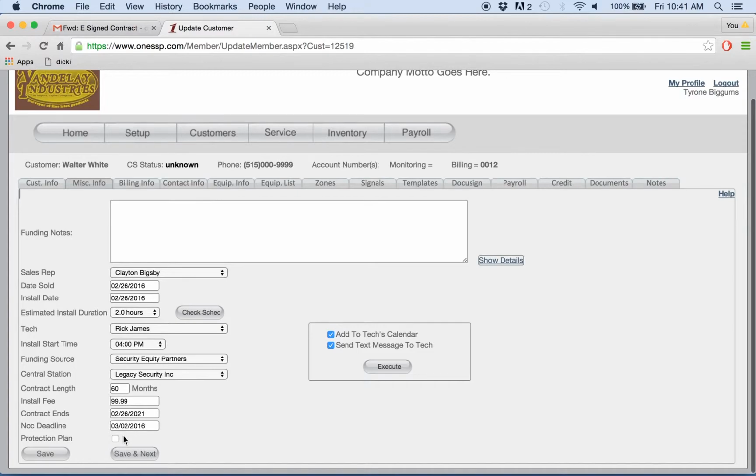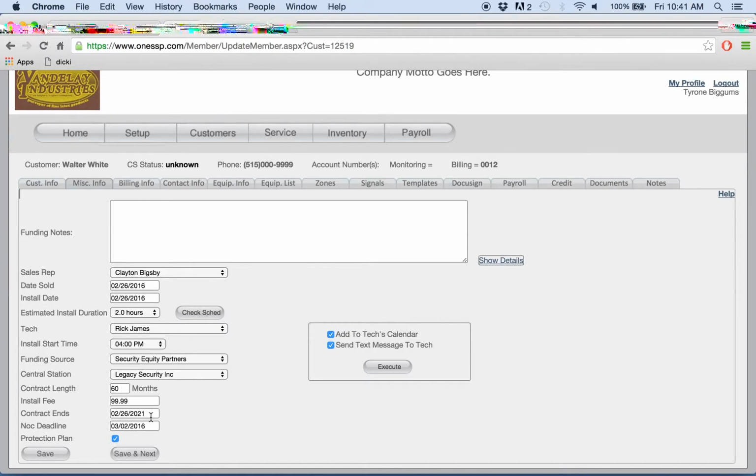And let's say that I selected the protection plan. That's something that you can do on your own with the customers, or you don't have to. Now it's going to calculate for me when the contract ends and when the notice of cancellation is. Now I hit Save and Next to go to the next page.